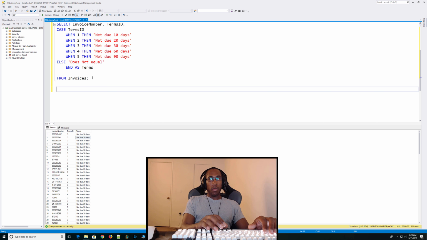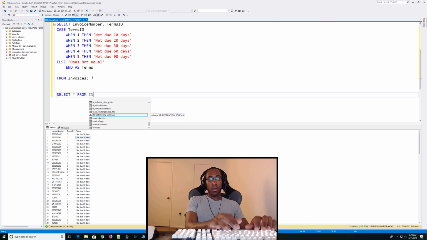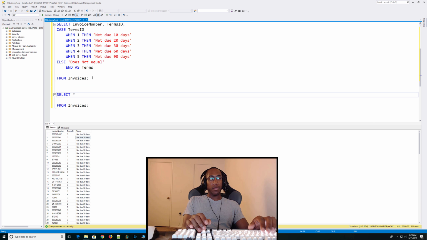Let's take a look at a little bit more complex one that uses a search case function. So I'm going to select all from invoices again. And then I want to bring out some columns, right? I want my invoice number, I want my invoice total, I want my invoice date, and then I want my invoice due date.